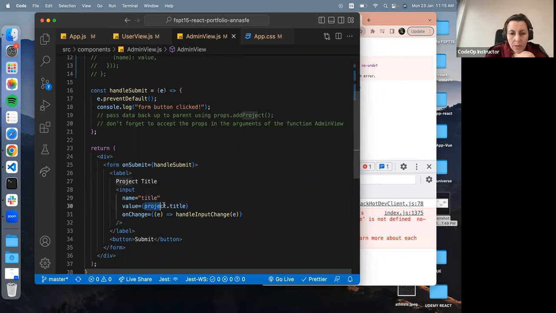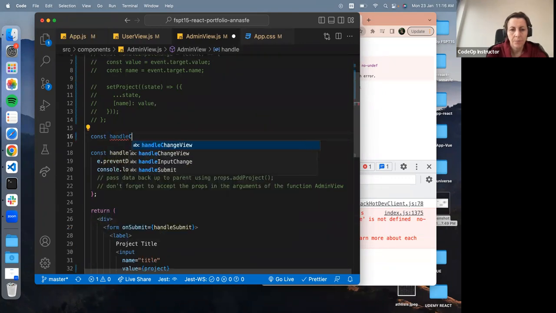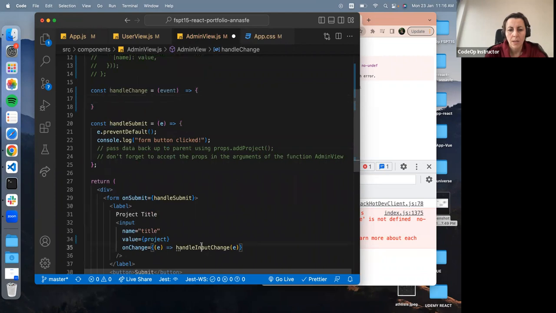So let me change this a bit. And leave this and create a new change. Sorry, it's an arrow function. And the input change.